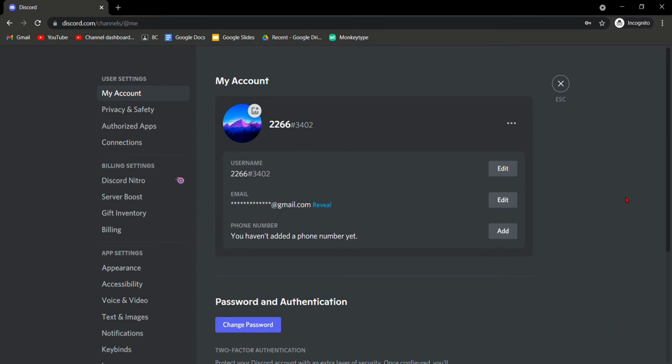So my tag went from 2266 to 3402. So it's as simple as that. You can change your tag, I guess, once a day because there's a change limit like for your passwords. So yeah, it's that easy.